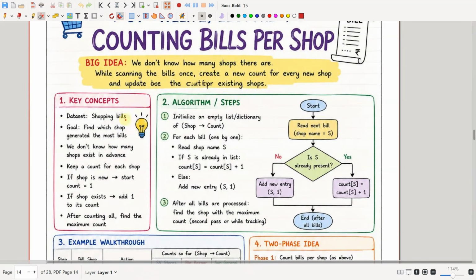Sorry, we don't know how many shops exist in advance, so we are keeping a count for each shop. If a shop is new, we start the count at 1. If the shop exists, we add 1 to that particular shop's count. After counting all, we will find the maximum count.